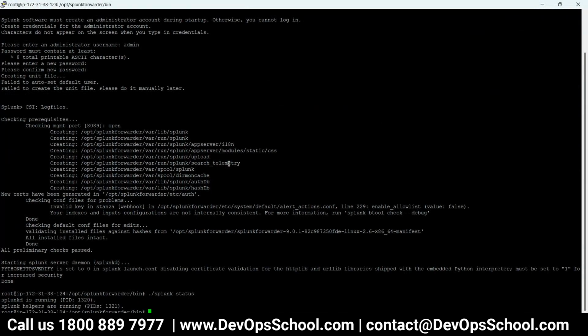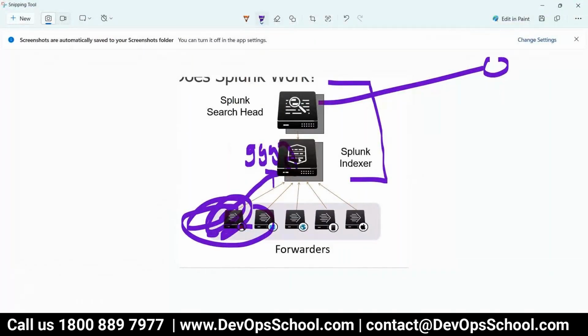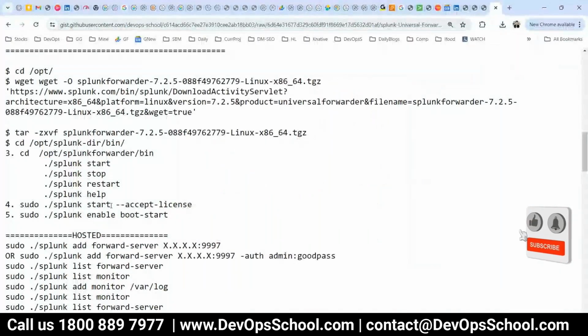That's good. Now the question is, here you have a forwarder. Here you have an indexer. Now the forwarder will collect certain data, right? Which data? That is called input. Mind it, please understand the concept. Input. And this forwarder will send the data to someone, in this case the indexer. That is called output. Simple concept. So now you need to configure input and output.